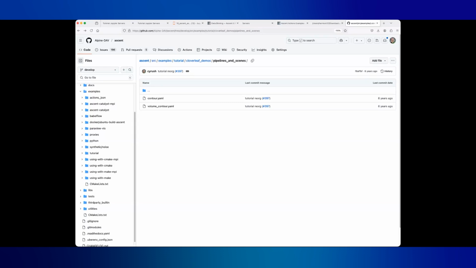But I do think Conduit does help with I/O in general, so that's another thing to think about, and also the Ascent Toolkit, for which there's a tutorial later in the series.